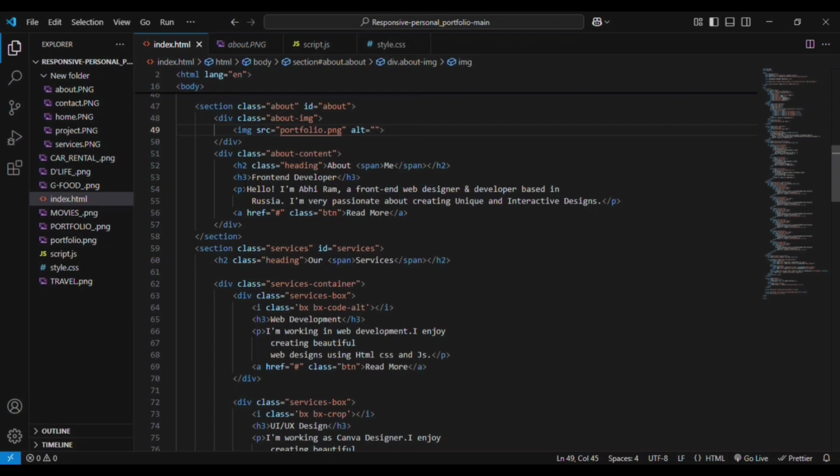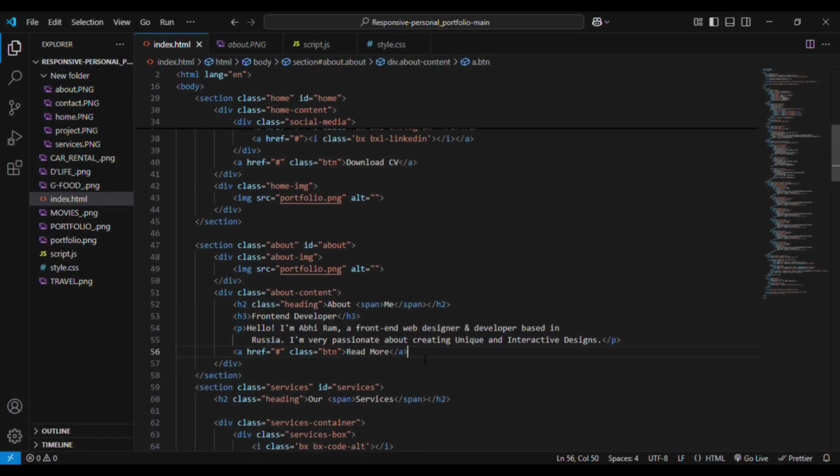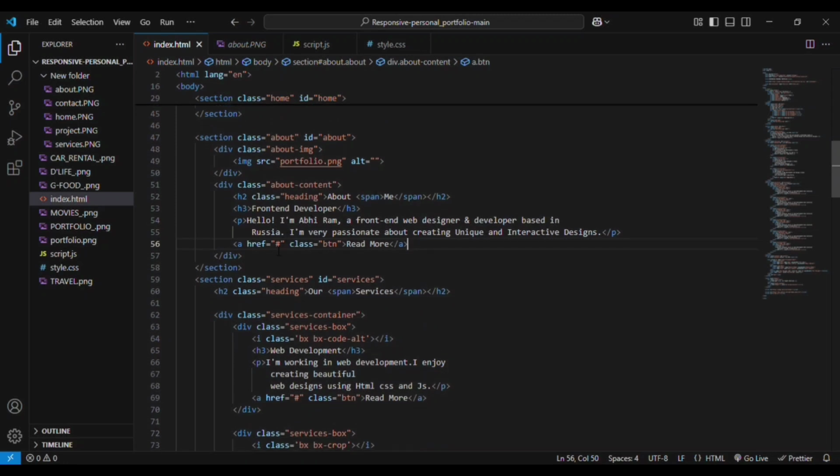About me, with a span element to separate "me" so that we can add color. Then the heading for front-end developer, which is heading 3, and a paragraph tag to add some data. Then we have an anchor element for read more with the class button. So the same button style that we have for download will be applied here. The section ends here.